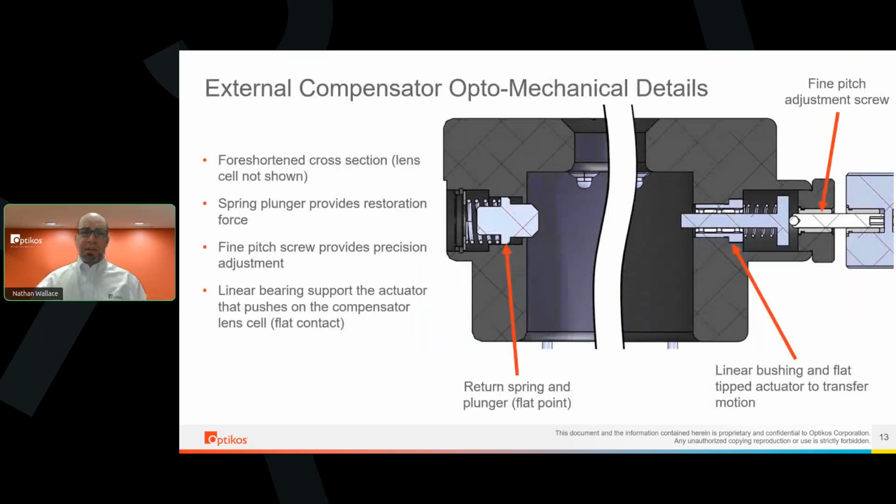So I'm going to zoom in. Here's some of the pertinent optomechanical details of this external adjuster. I have foreshortened it here, so we've removed the lens cell that's in there just to zoom in and highlight some of the features of the optomechanical implementation. Starting on the left-hand side, there is a return plunger, a spring plunger. This is providing a restoring force to our actuator.